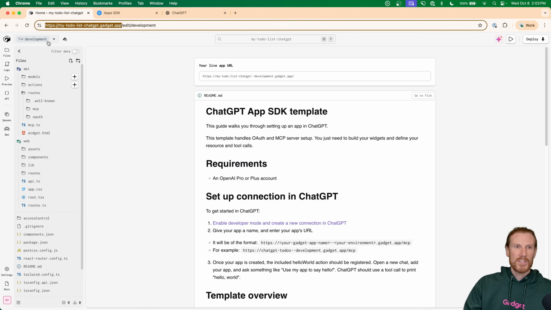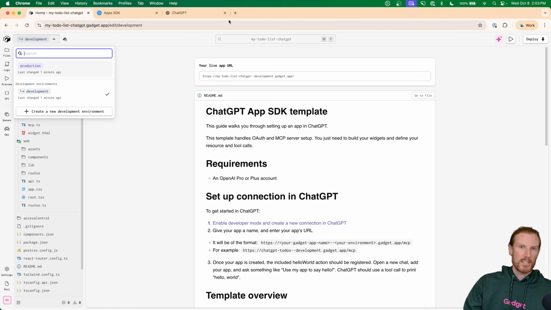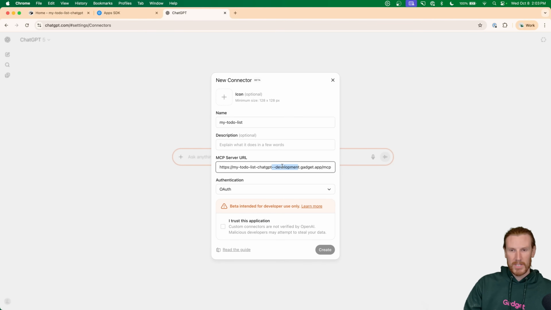So my new Gadget app, I have development. I haven't deployed anything to production yet. If this were my prod environment, I could leave off this --development, but we need that for now. It is OAuth authenticated. Gadget has it built in, so I don't need to worry about it. So I can just go ahead and create my to-do list app right away. It won't be a to-do list at this time. It's just going to be a little hello world app.